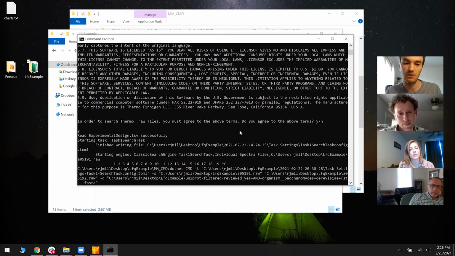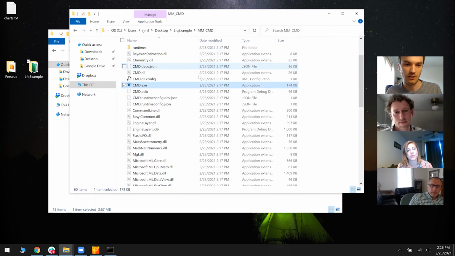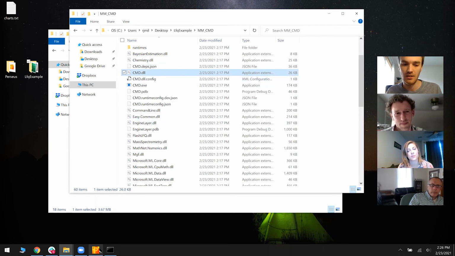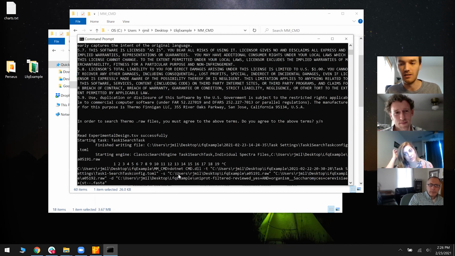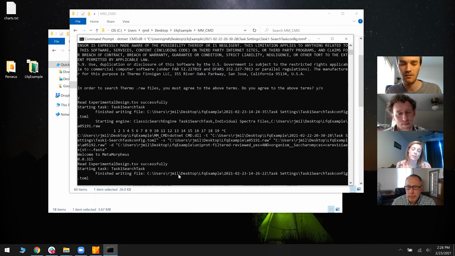So here it's cmd.dll, not exe. And if you look here in the file directory, there's a cmd.dll. That's just a .NET Core compatible DLL that, if you pass it into the dotnet command, it'll execute Metamorpheus. So it's the exact same thing. For Windows, you can use either one, but for Linux and Mac, you have to use the dotnet command and then specify the DLL.